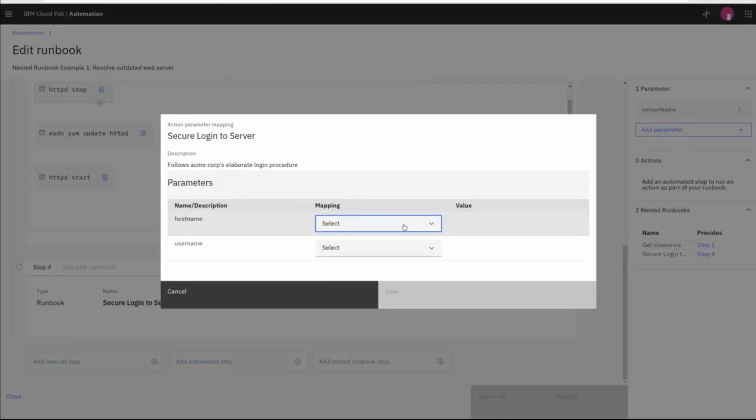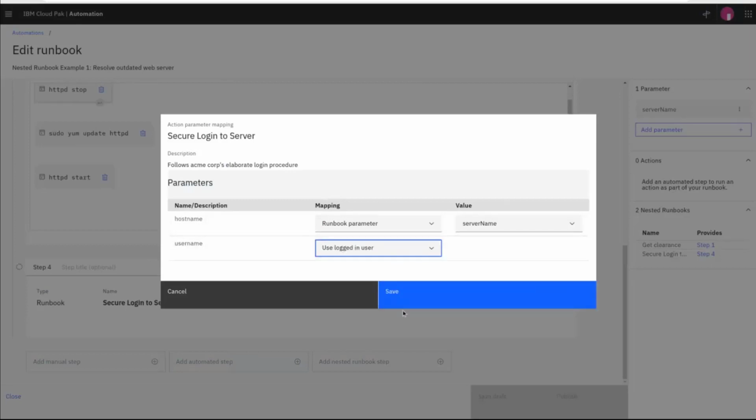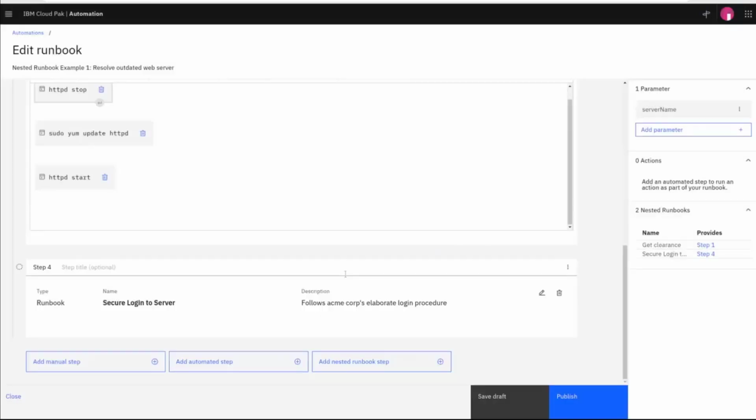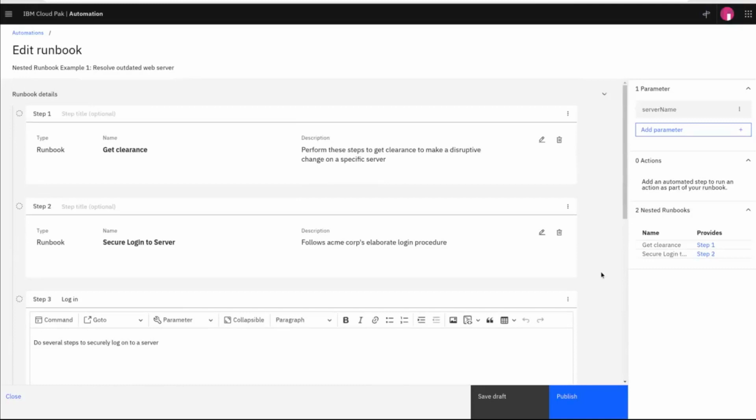Luckily for us, we already have the host name for the other nested runbook that we included. We can reuse the same semantic here and map it to the single parameter. And then for the username, we're going to add the logged in user. So you don't need to enter your username anymore. We'll always use the user you are logged in as. So there's no identity theft going on. If you're already logged in as Sebastian, you can only log in as Sebastian. Same thing for Fred and everybody else.